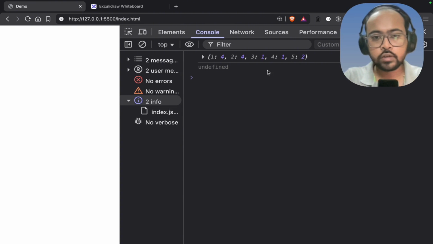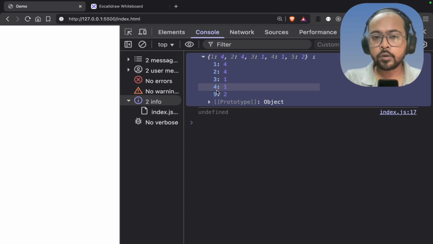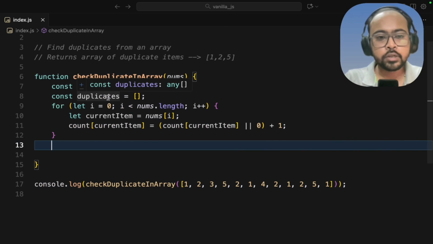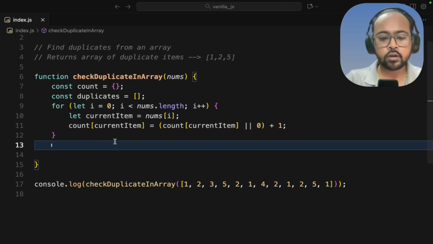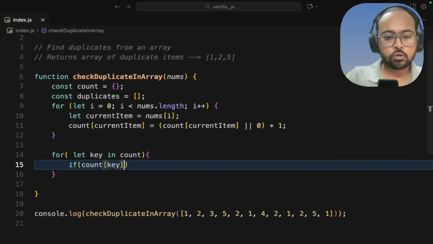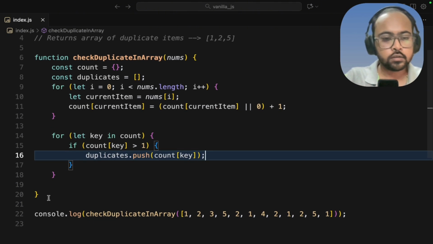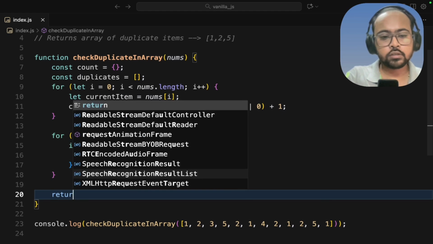If we refresh the screen, we can see in the object that all the properties are the array items and the corresponding value is a count. It is how many times that specific array item is present. Now we will simply loop through the object properties and check which items are present more than once. We'll check if the value is more than one, then we can store that in the duplicates, and at the end we'll just return the duplicates.